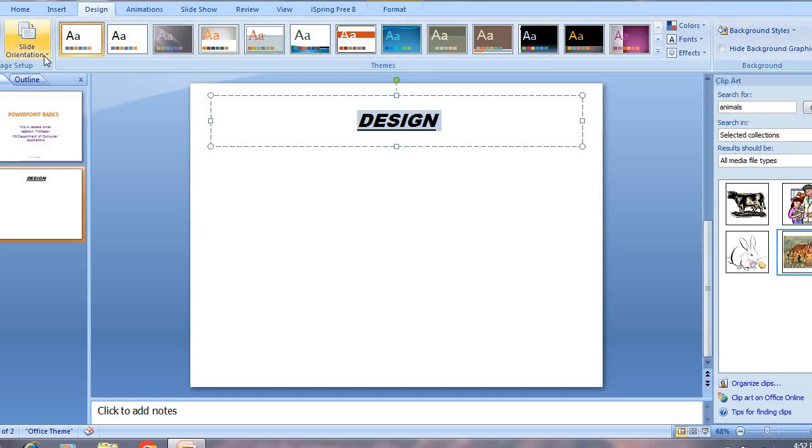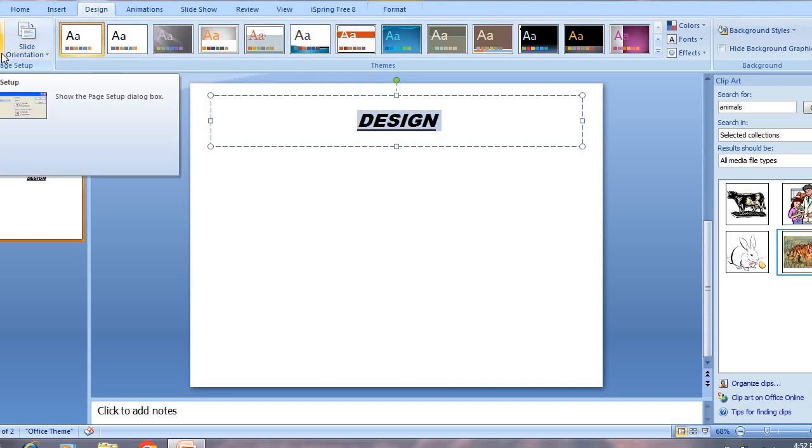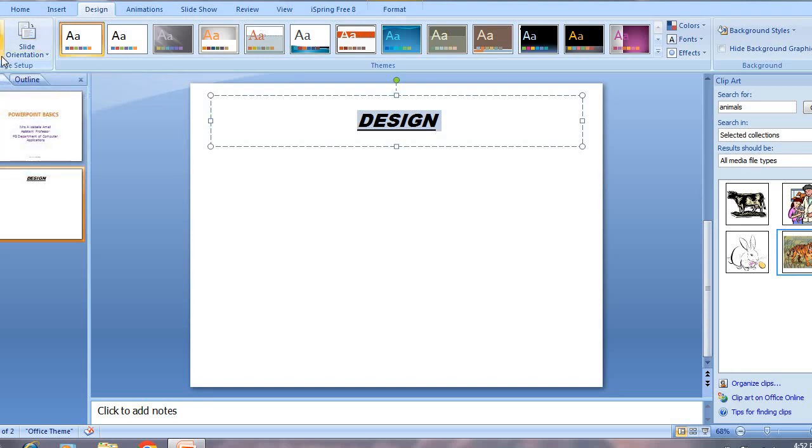Here we also have the slide orientation, that is portrait or landscape, because certain contents will need to be presented as landscape, and sometimes portrait. Here is an option that may be hidden from you, that is the page setup, where we can fix the page contents in a proper way. These are the main options which are available under the design menu.